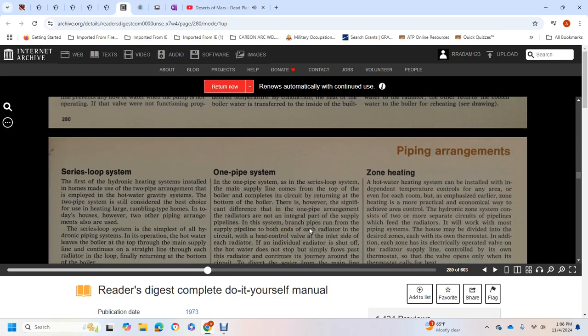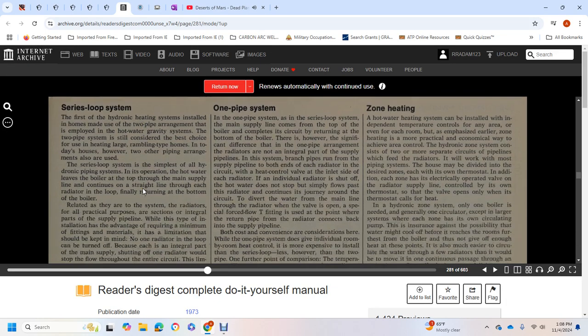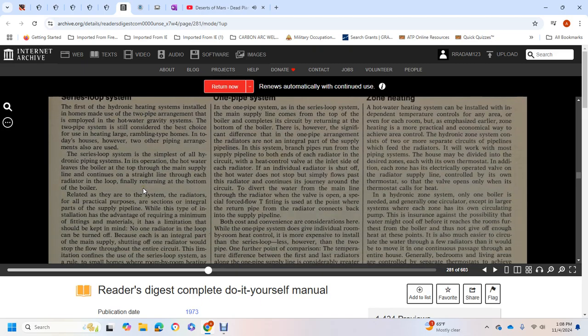Series loop system. The first hydronic heating system installed in the home, due to the tube arrangement employed with the hot water gravity system. The two-pipe system is considered the best choice for heating large rambling type homes, and in today's houses. However, the two other piping arrangements are also used. Series loop is the simplest of the hydronic piping systems for the operation of hot water. Leaving the boiler at the top through the main supply line, it continues in a straight line through each of the radiator loops, with the final return to the bottom of the boiler.